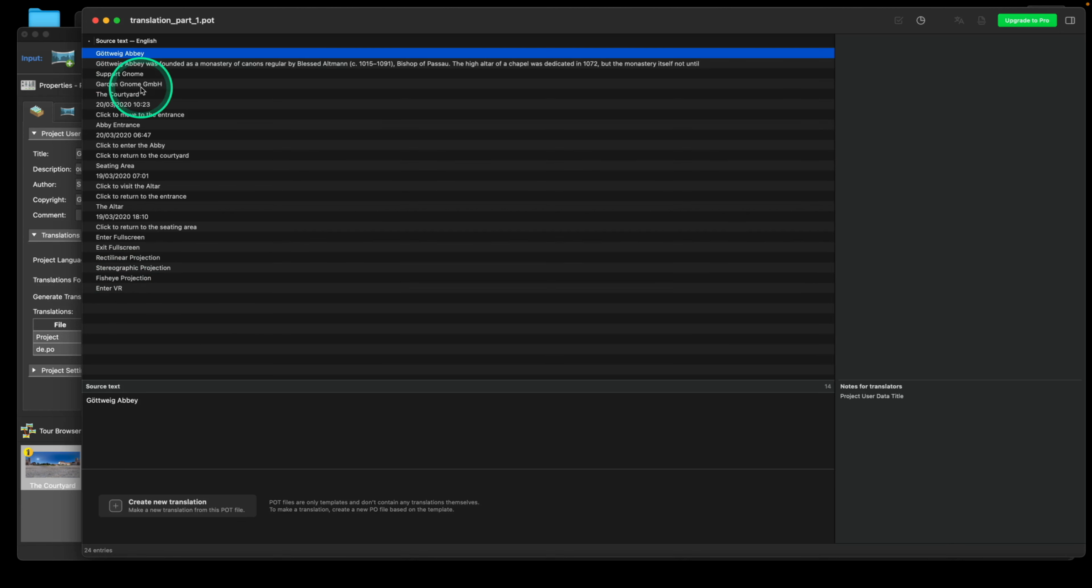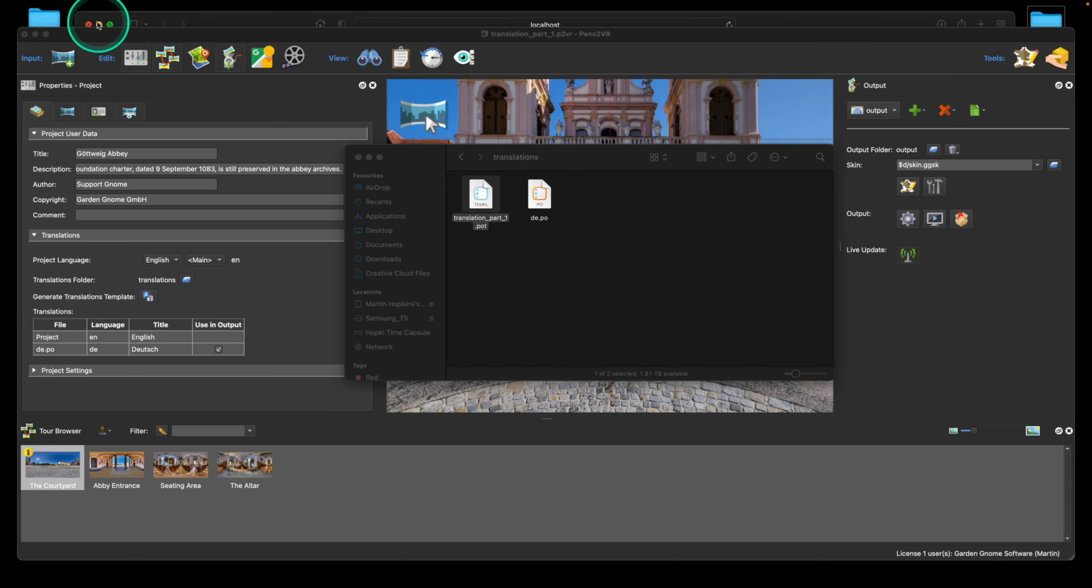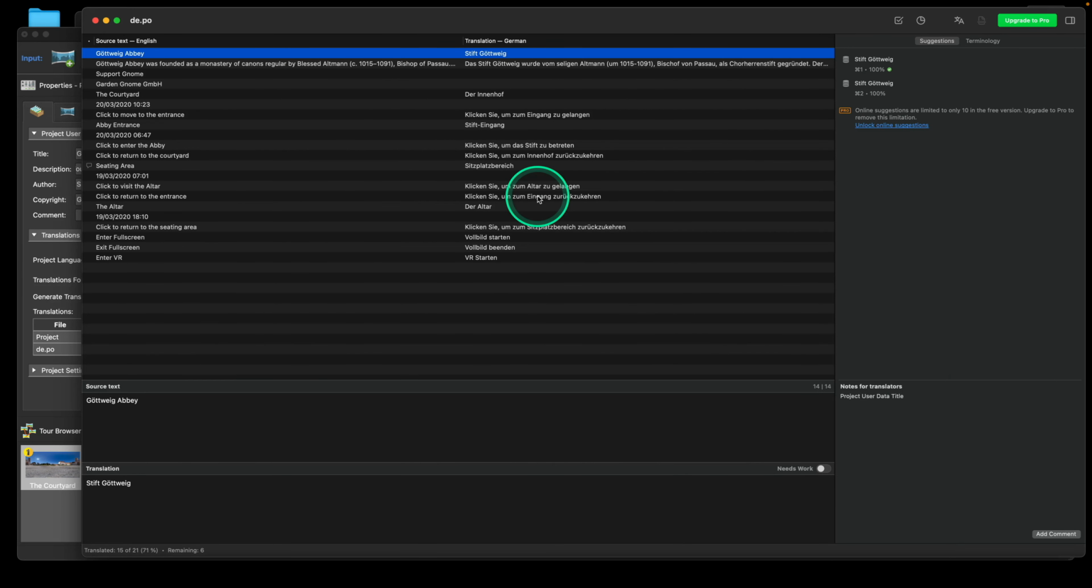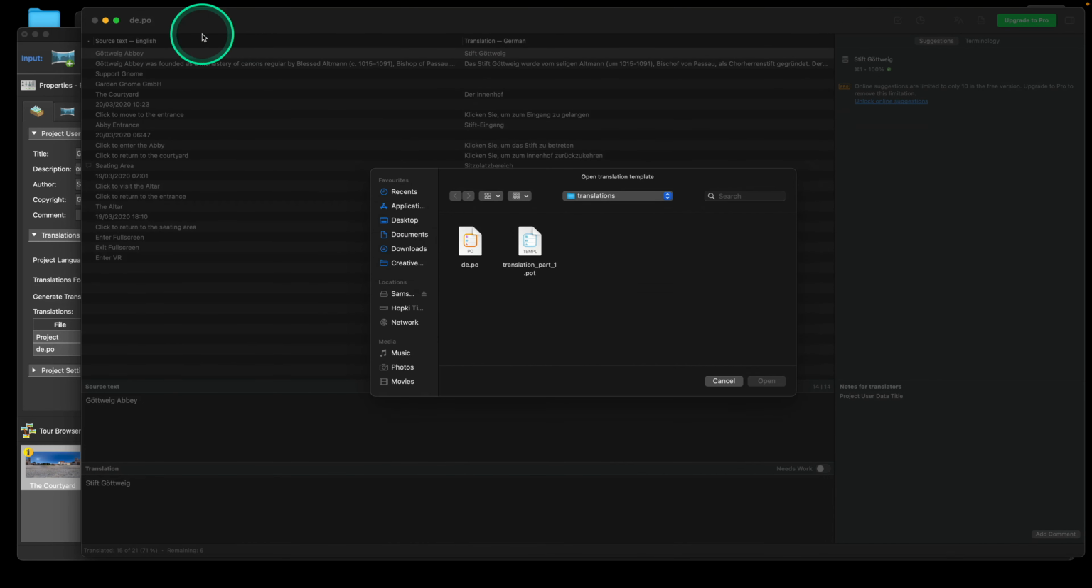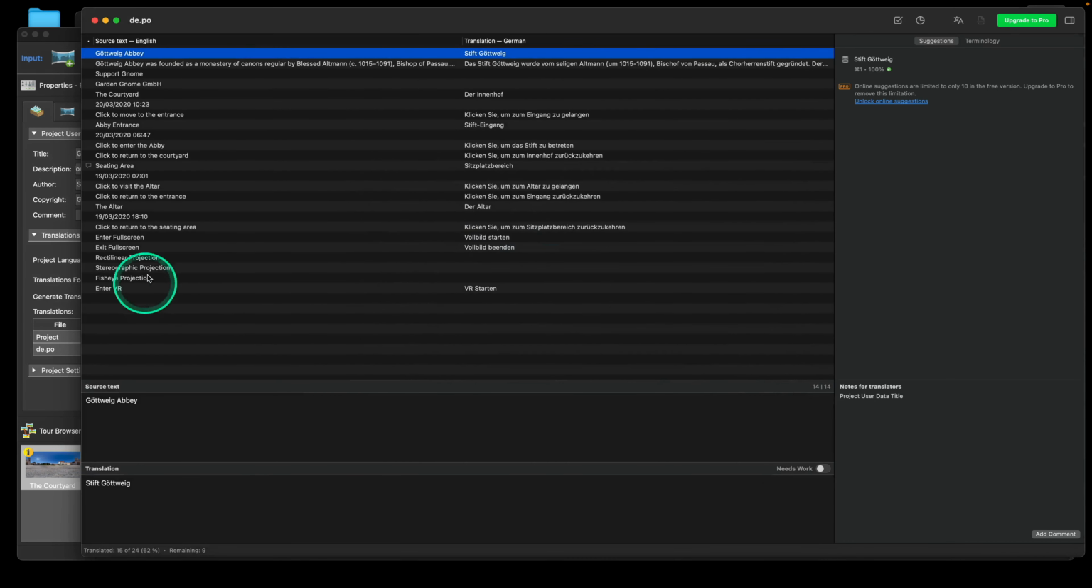Okay, but I've already generated a PO file, so I don't necessarily need to generate a whole new translation. What I can do is double click the PO file. This is a Poedit thing, and we can go to translation and update from POT file. The POT file is the template, the PO is the translation file. So I'm going to select that particular POT file, click open, and you'll see that those things are added.